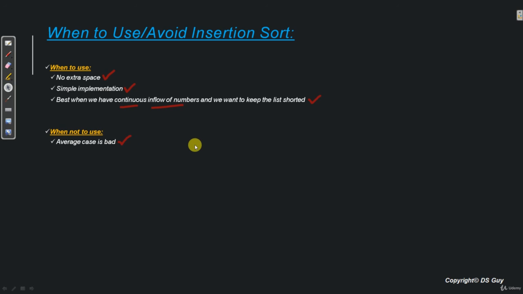Fine, so that is all about the insertion sort algorithm. In the next video, let's see one more sorting technique.